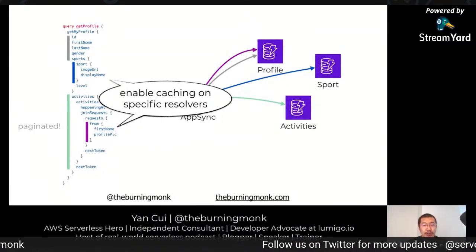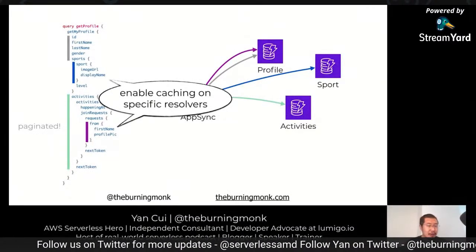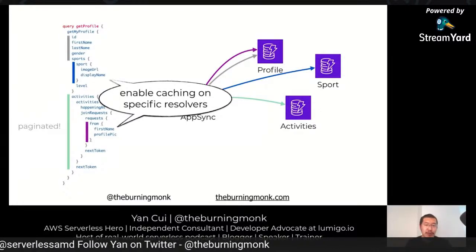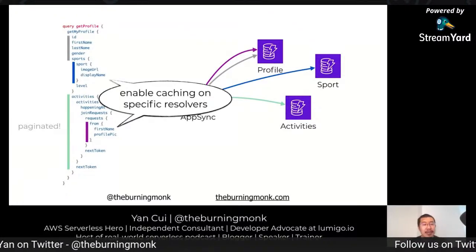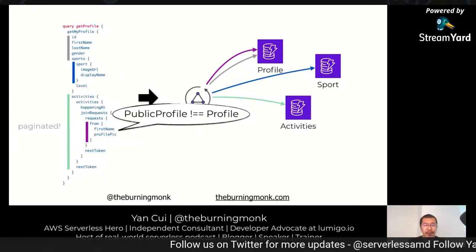Luckily, you can mitigate some of this by enabling caching in AppSync, which allows you to enable caching on specific resolvers. And you can also adjust the cache TTL for each resolver as well. So maybe for the list of sports, they don't change often, so you can have a longer TTL on those caches compared to someone's public profile.